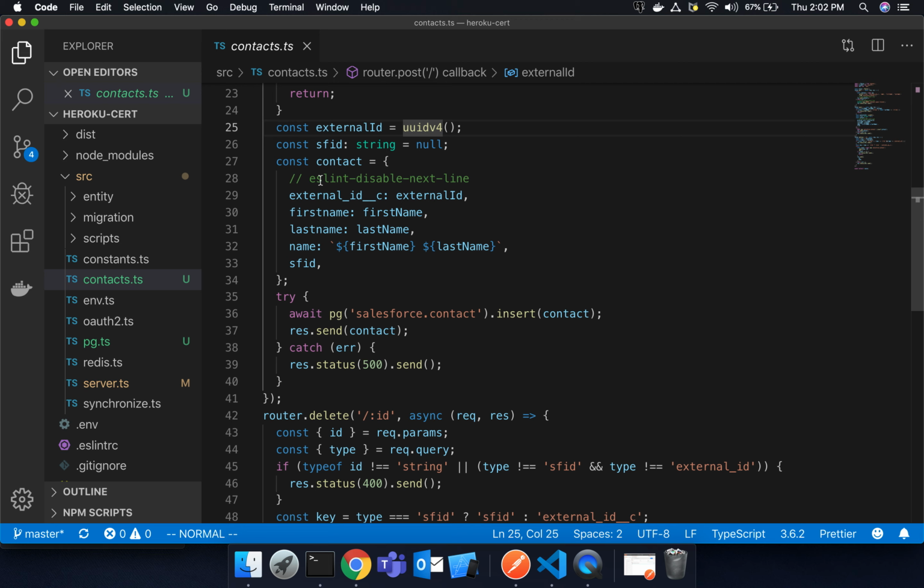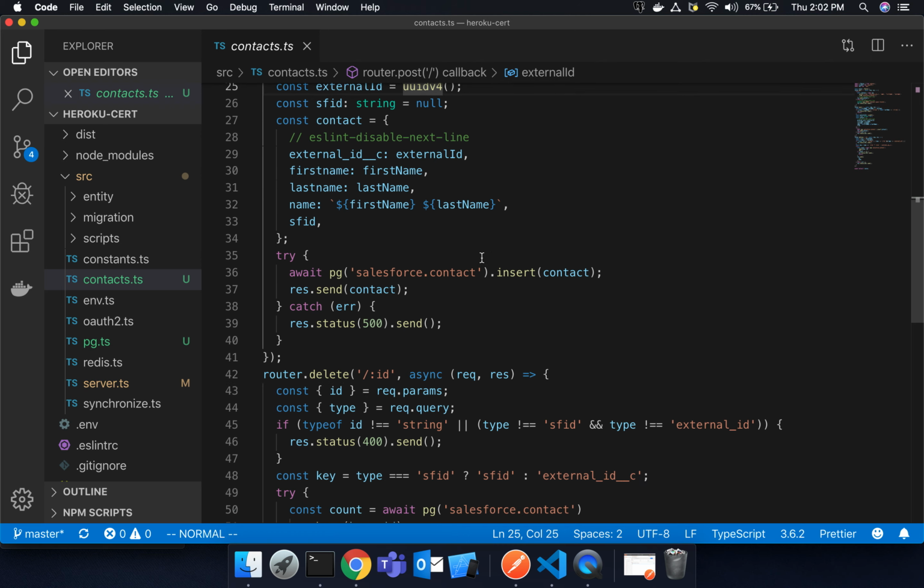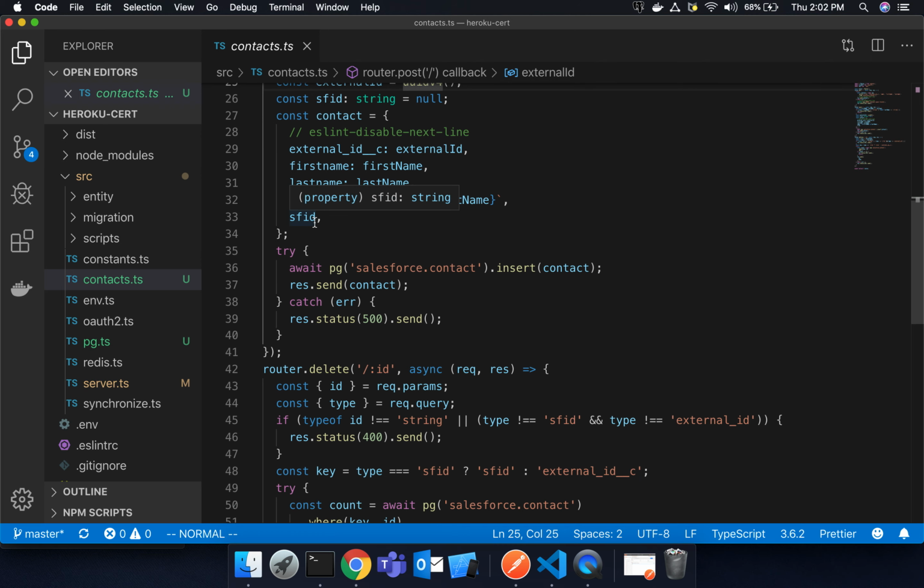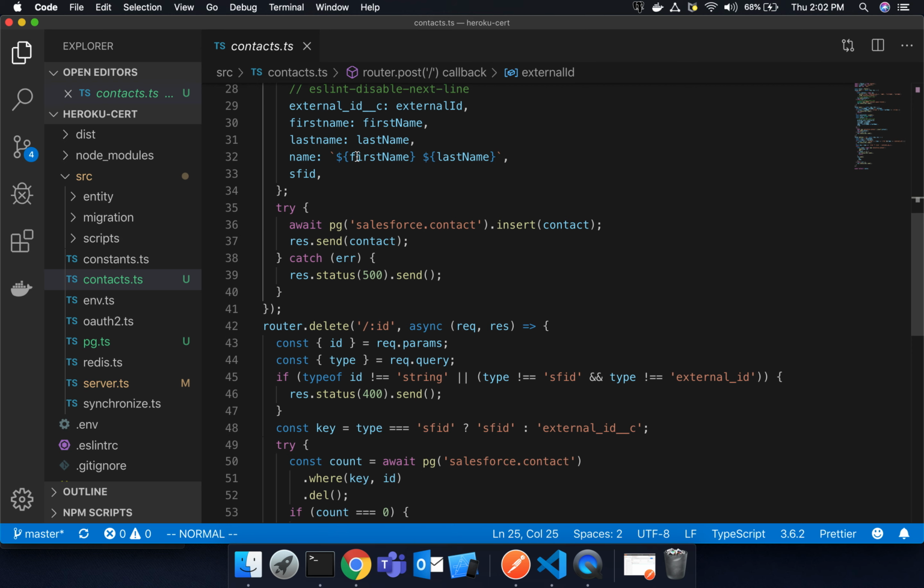Then I create a definition of a contact, which has an external ID, a first name and last name, and I construct the name using first name and last name. Then the Salesforce ID, which is null. Then I write it to the database, and if it succeeds, I just give you back the contact. So that's pretty standard stuff.